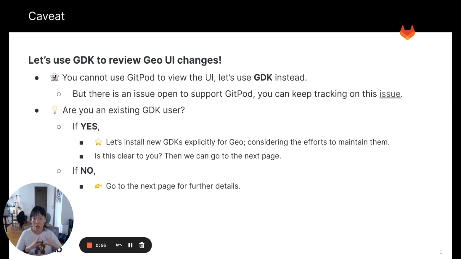If you're not using it, okay, that's great. You can just go to the next page of this slide deck. But if yes, let's think about how to configure Geo. Do you want to configure Geo on top of your existing GDK? This is one option, but I recommend you just go through a fresh new install that is explicitly used for Geo.